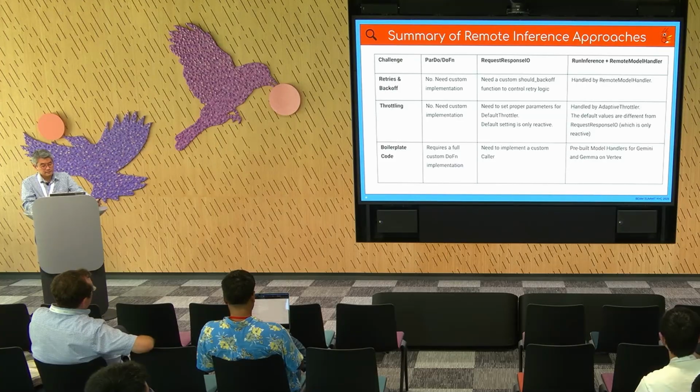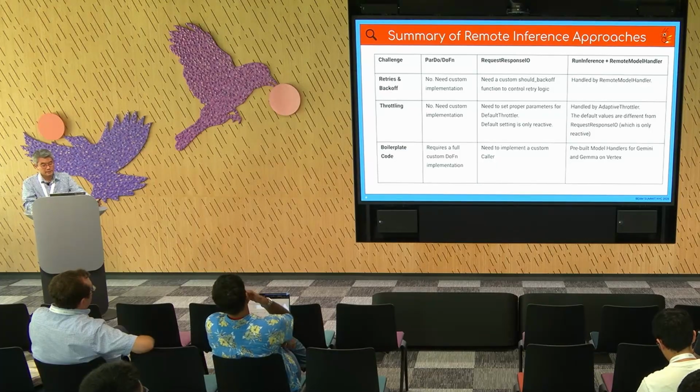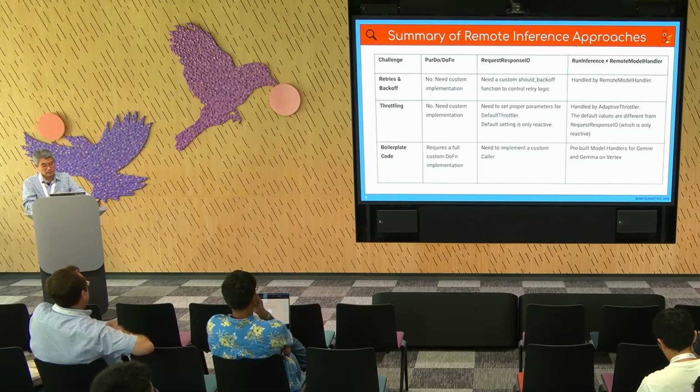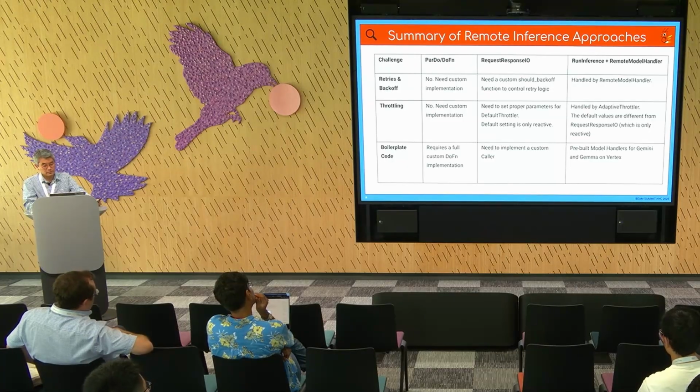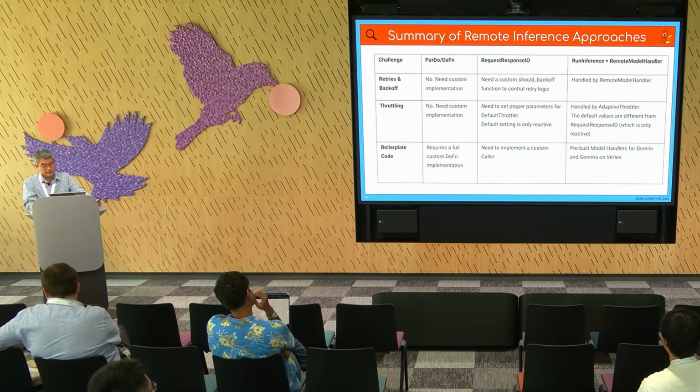To summarize, with these three approaches: with Pure Python, you build everything yourself. With RequestResponseIO, you get some help, but still need to configure the throttler. With RunInference and the remote model handler, you get automatic retries, adaptive throttling, and a pre-built handler out of the box to start with.